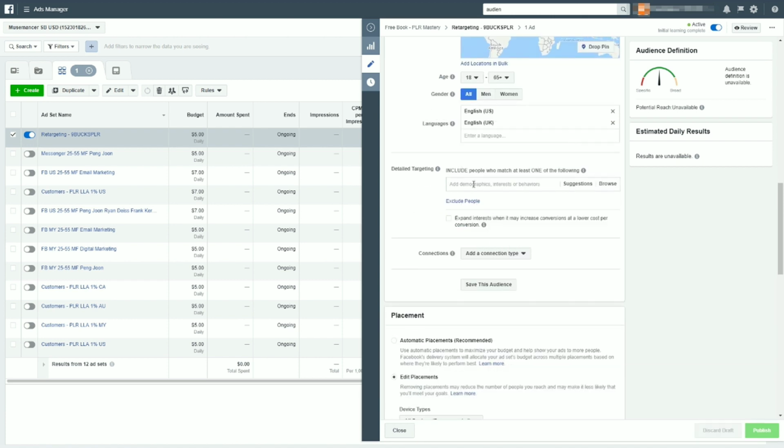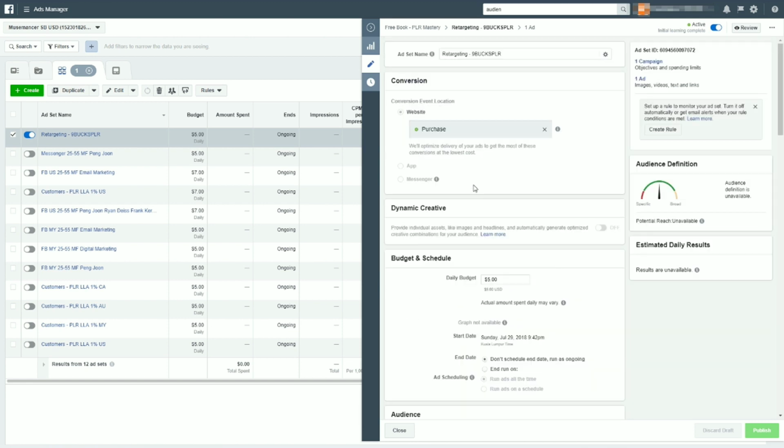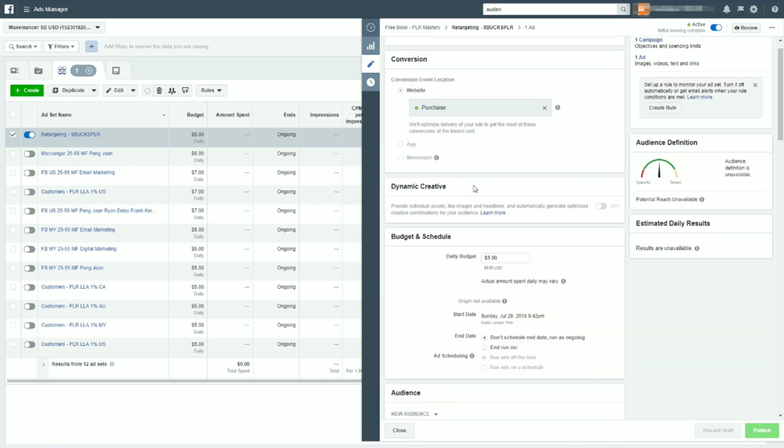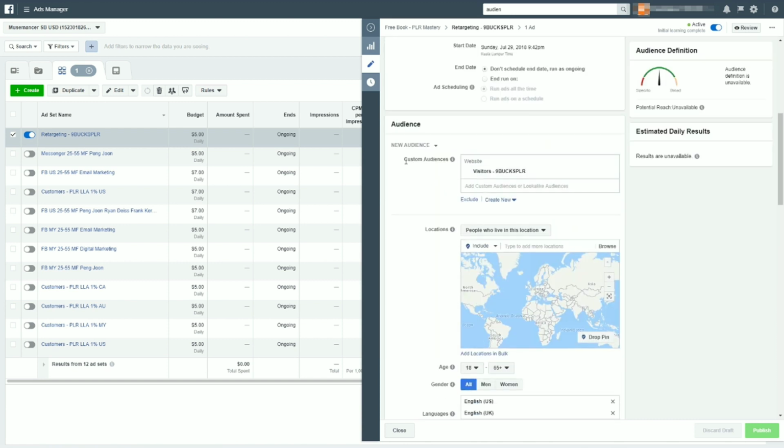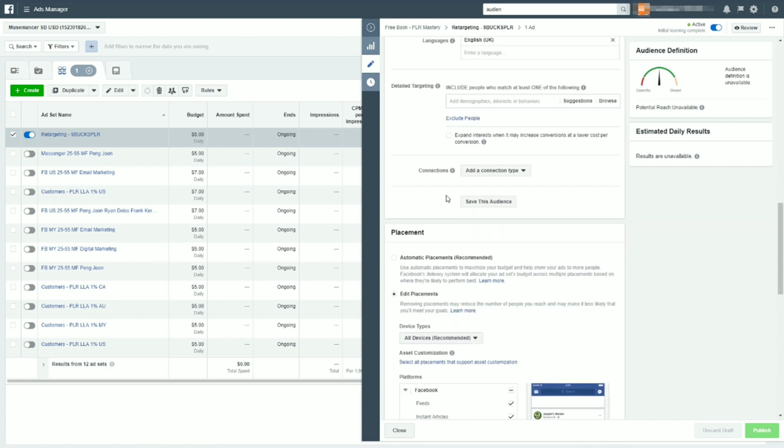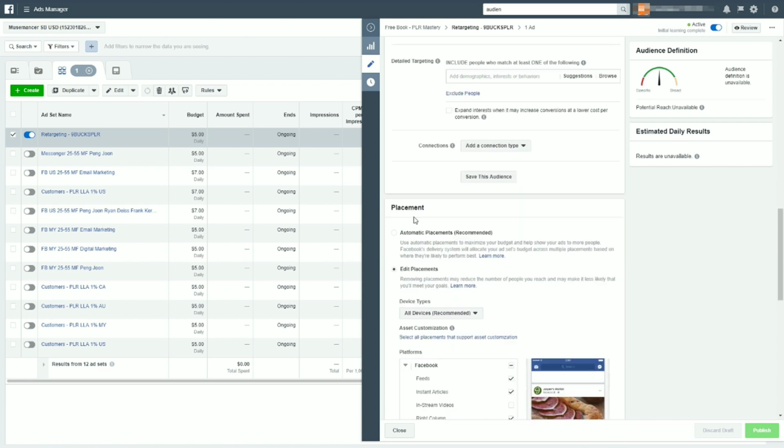Detailed targeting, this one you can afford to leave blank, because all this ad does is exclusively target the custom audience. This is probably the most important part of this step-by-step tutorial right now. Connections, let's leave this alone.